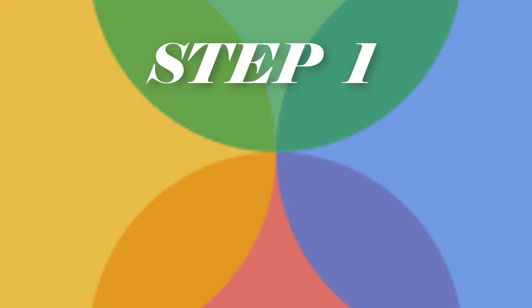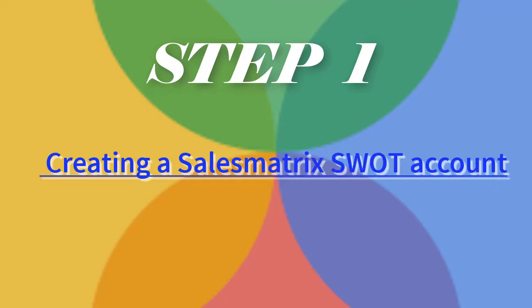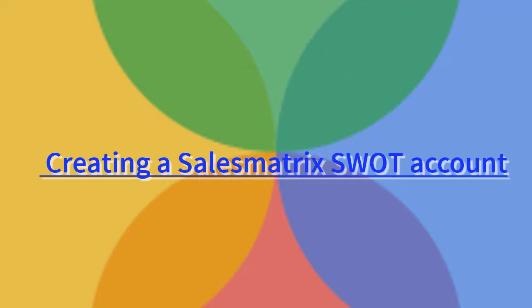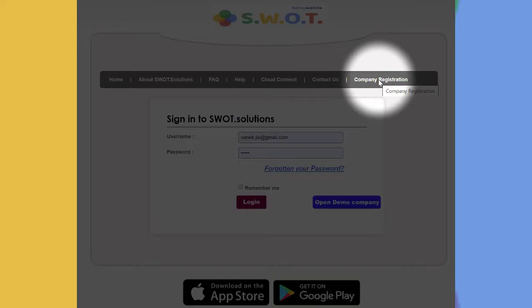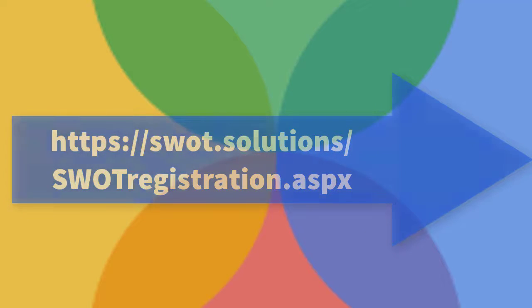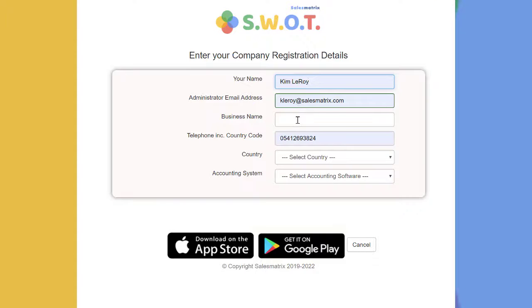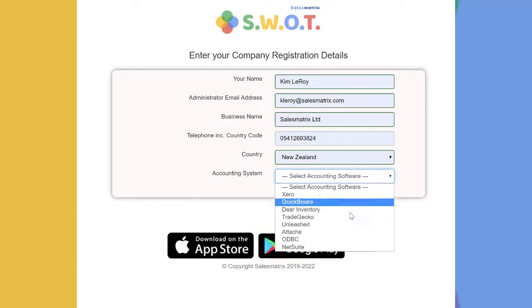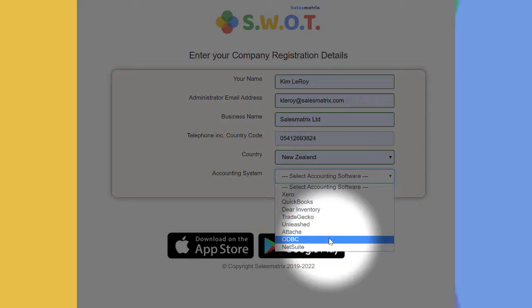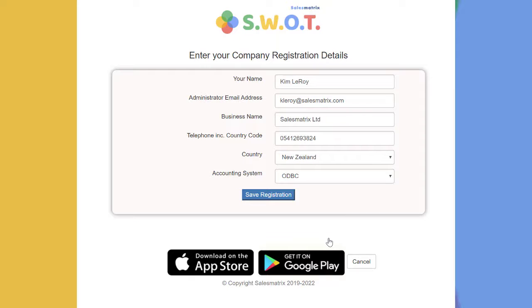For the first step, you will need to create a Salesmatrix SWOT account. This can be done online by going to the company registration form on swot.solutions. The URL for this is swot.solutions/swotregistration.aspx. Fill in your company details. Scroll down and choose ODBC as the accounting system. Once all the fields are filled in, a Save Registration button will appear.